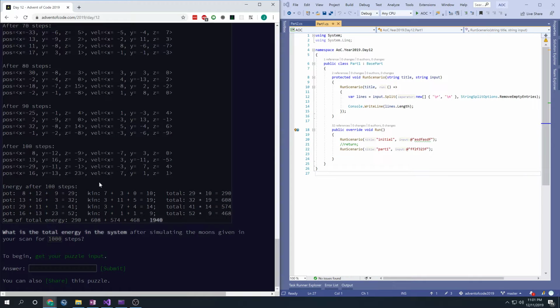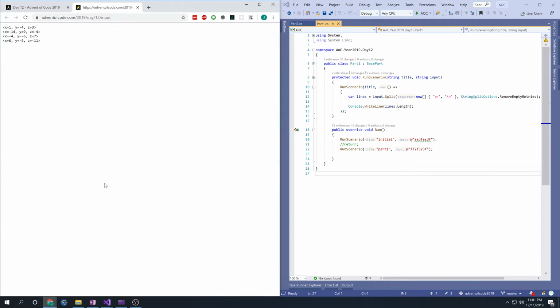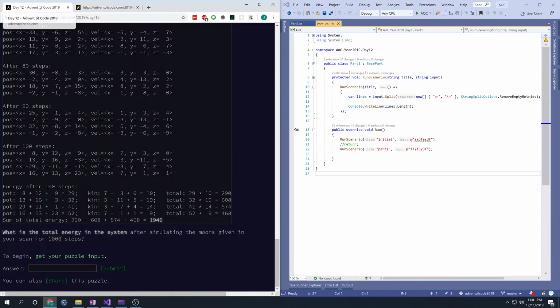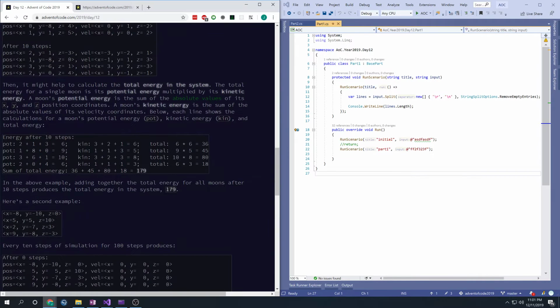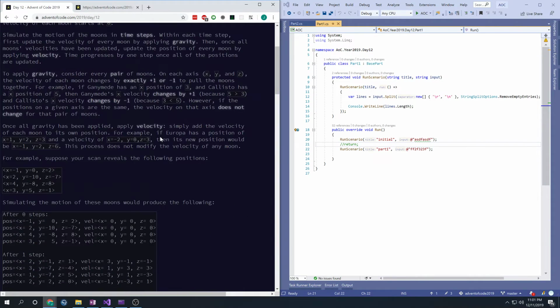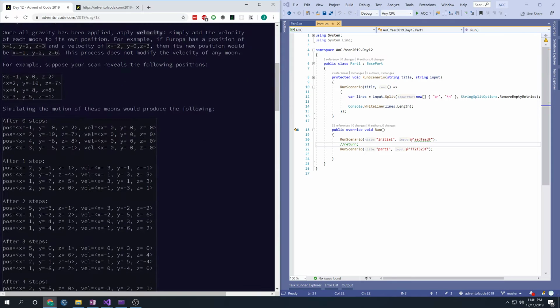Energy after 100 steps. I don't want to screw around with parsing. I think we're just gonna say O2, comma.